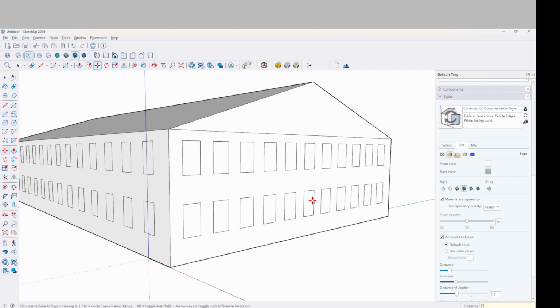So now you know how to copy objects faster and create multiple copies instantly in SketchUp.